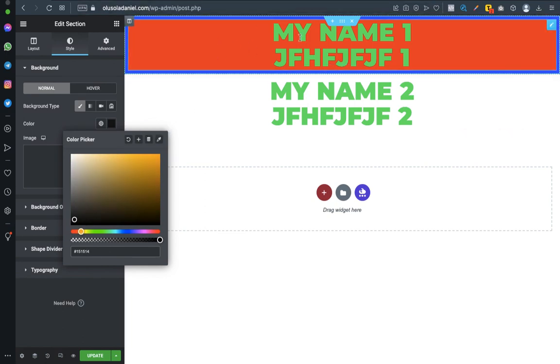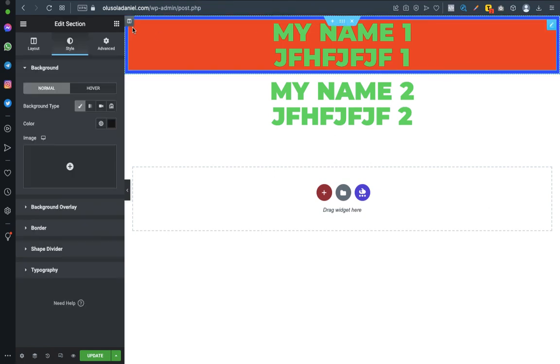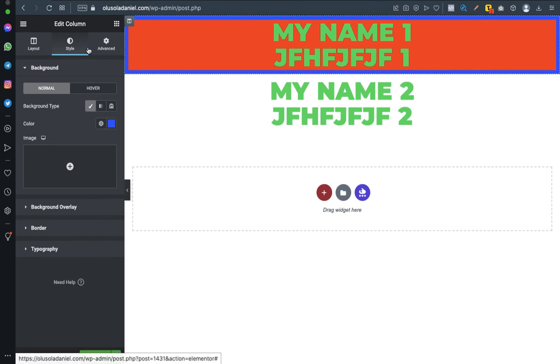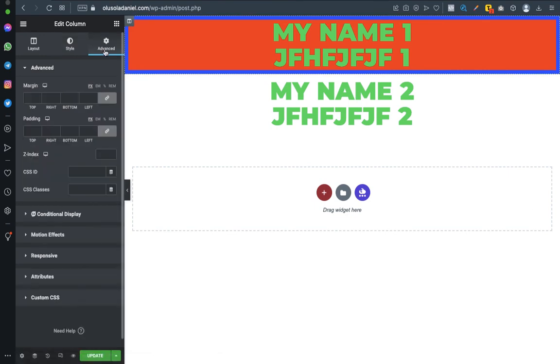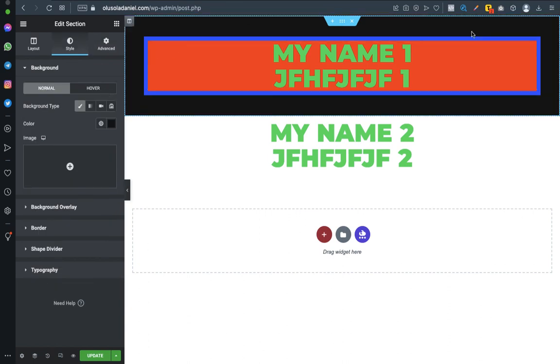For us to be able to see the color for the section, I would have to work on this column here. This is the column. Click on the column, then come to advanced. Now this is where you notice the effectiveness of margin and padding. Let me pad the four angles. Let me include margins to the four angles. Let me say 50. As you can see, can you see it? That's for the column anyway.